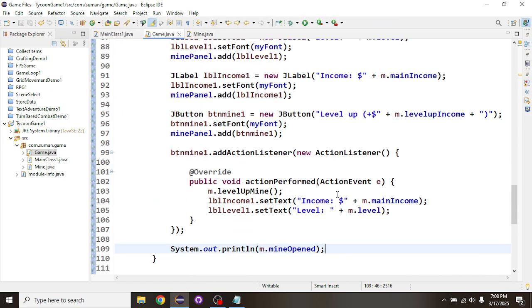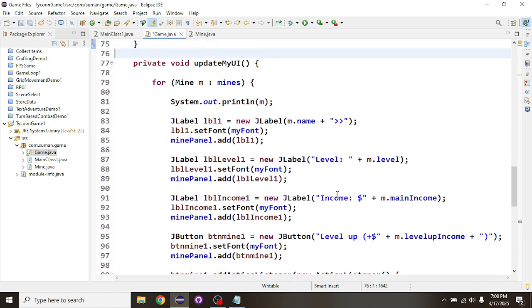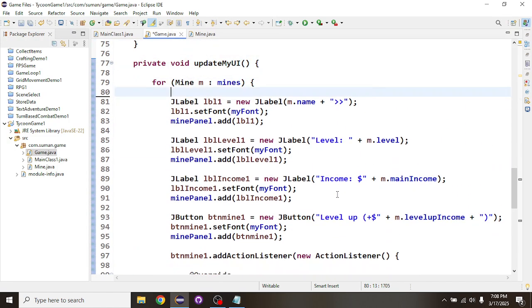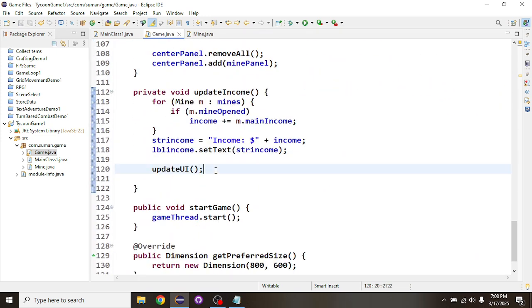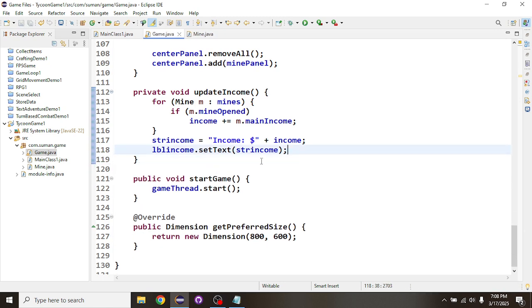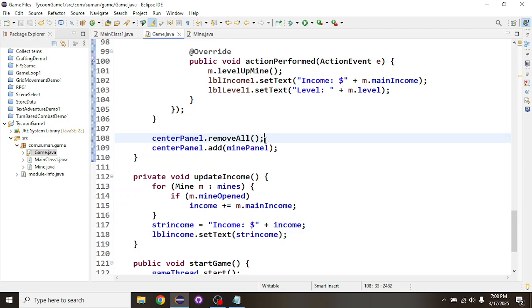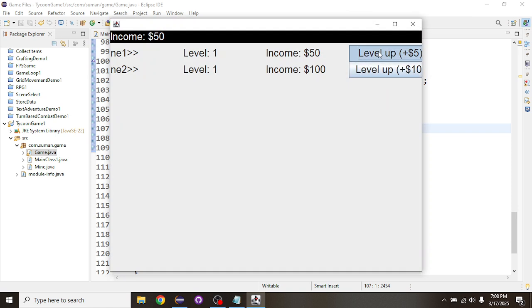All right, let's remove these things here that I made. Okay, what if I remove this update UI from here as well? So instead of updating it every time, we'll just update it once. Yeah, it's fine. It's working. Okay, but the second one is not opened yet. So now the second one.